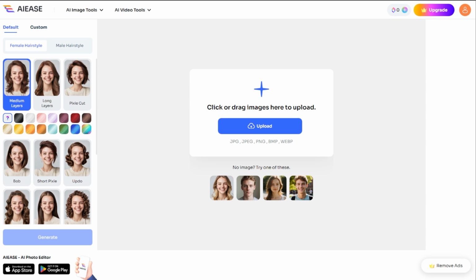Once you're on the page, you'll see the option to either upload your own photo or try out a free sample image provided by the site. AI Ease supports the following file formats: JPG, JPEG, PNG, BMP, and WebP. Now click the upload button and select a clear front-facing image with good lighting, and AI will handle the rest.